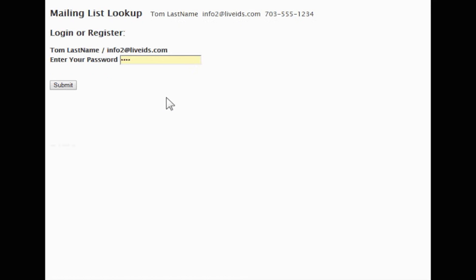Because this is the first time we've come to the site and used this email address, it's going to ask you for your name, your phone number, and a password with a password confirmation to ensure that you have the password down. So I'm going to put Tom, last name, and I'm going to put a phone number, 703-555-1234. They're all bogus. And I'm going to put a password of 4 A's, 1234, 1234, and then hit enter.